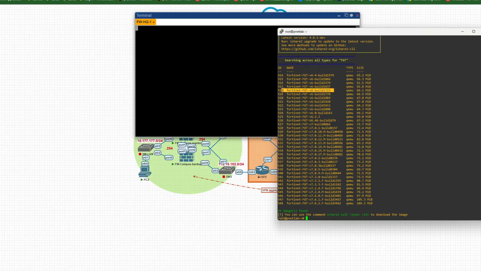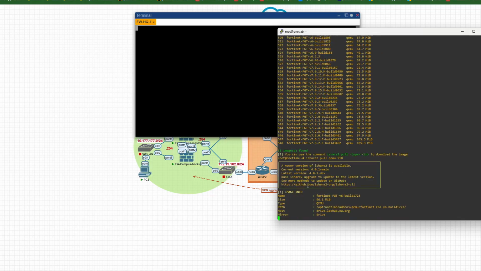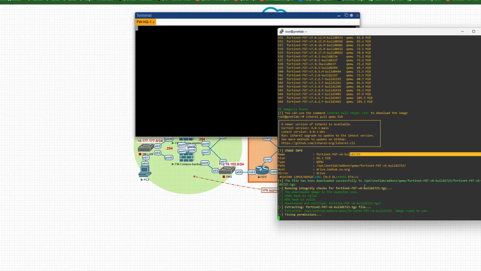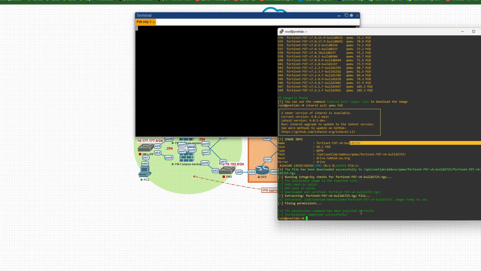So this has a number, the ID of what? 518. So what we're going to do is say ishare2 pull chmo, and then we're going to do 518. Once you run this, it will download the build for FGT v6, I mean the build 1723, I meant to say. Once this is fully downloaded, and it's already done, notice this is done.